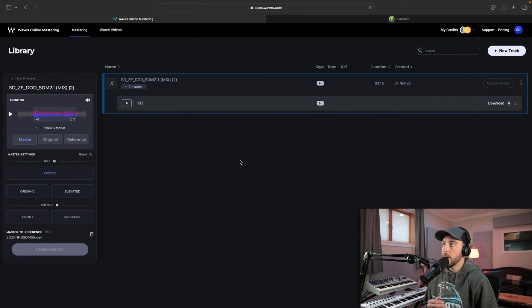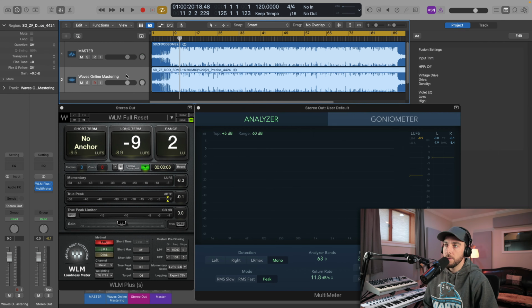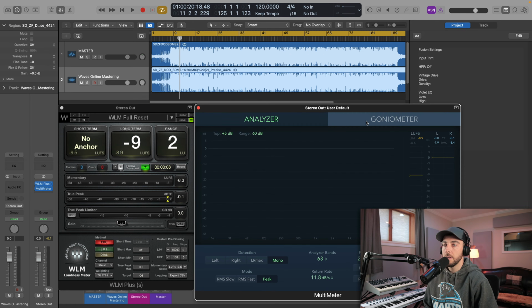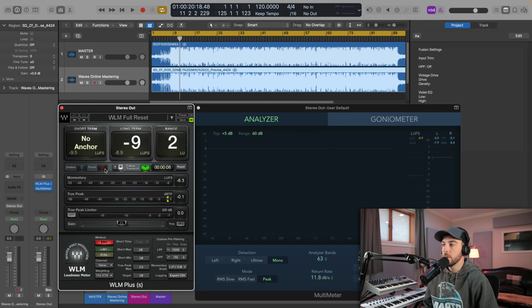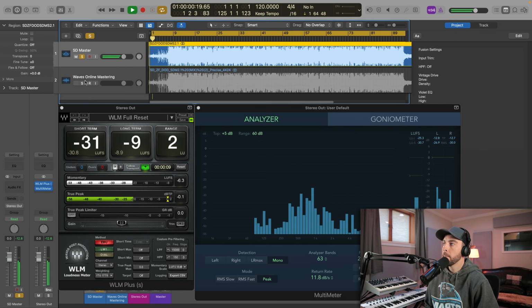All right, so we downloaded our master from the Waves online mastering service. I also downloaded the master from my distributor, which is DistroKid here, exactly the way I delivered it. Loaded them both into Logic. We have an analyzer up here with LUFS, a couple of other readings here, and also a WLM Plus, just so that we can get an idea for LUFS. Top one is my master as delivered to the distributor. Bottom is the one we just did on Waves online mastering.